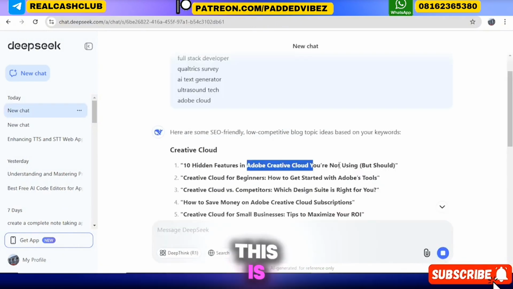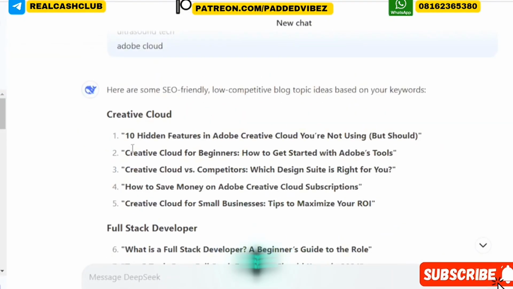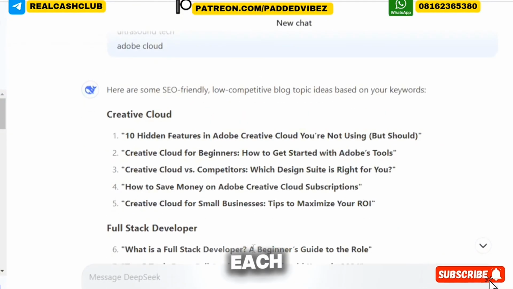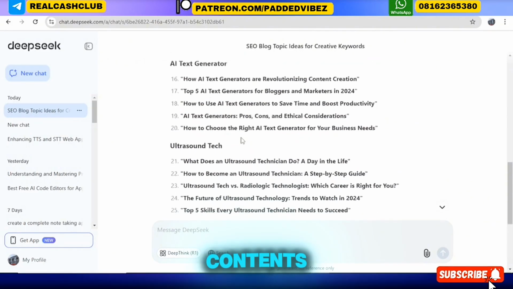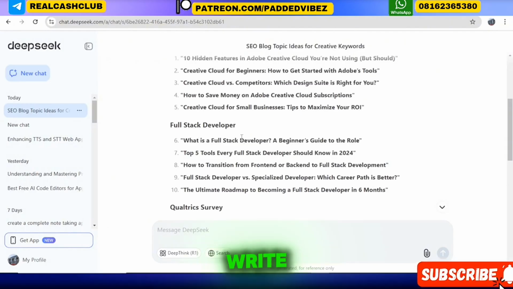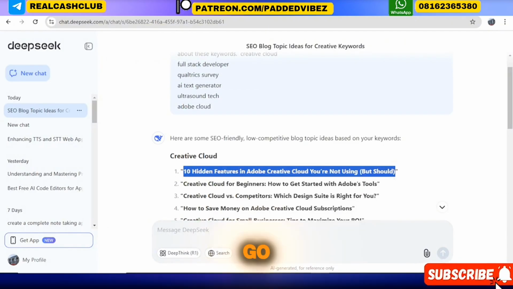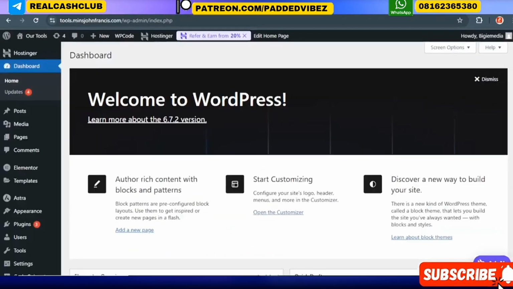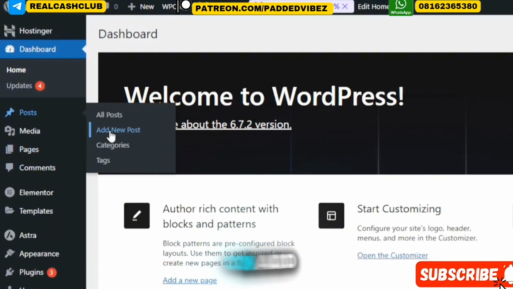Okay, you can see right here, this is our main keyword, and if you scroll down, you're going to see it gave us over 5 keywords for each. You've already gotten blog ideas. Okay, after generating the blog content, then you're going to simply pick the ones you want to write on. All right, then I have to simply copy this, go back to my blog. Okay, come back to this section that says post, click on add new post.